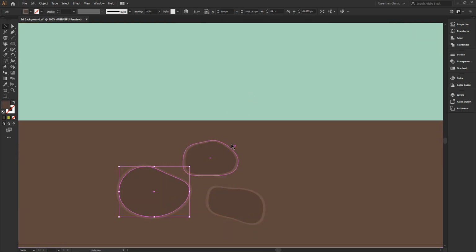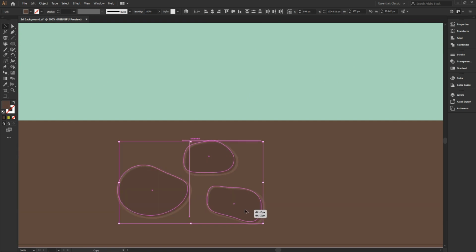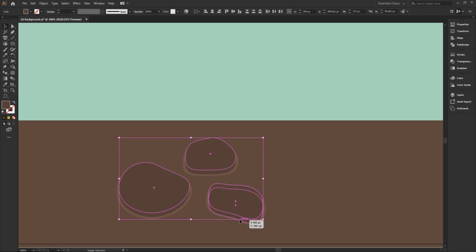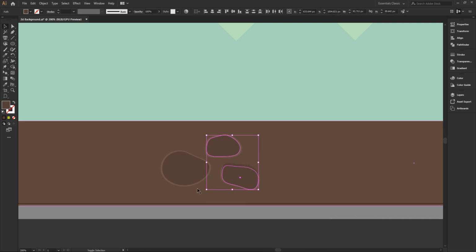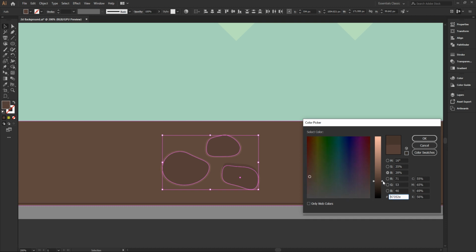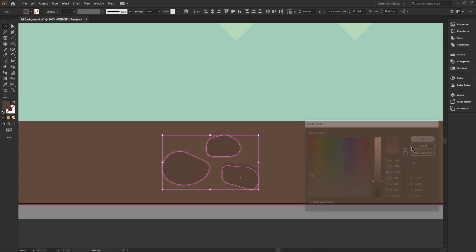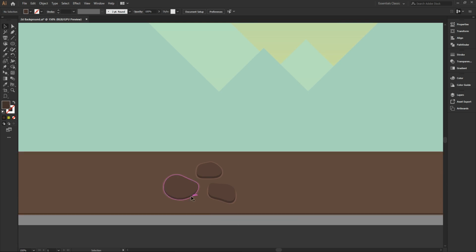Okay, and also what we can do here, we can also create a shadow. We can put it here. Select all these shapes, and with the Shape Builder tool, just remove these upper shapes. And just select this middle shape over here and go into fill and select a little darker color. And that's it, we have created our stones.